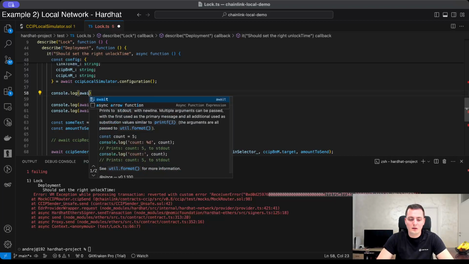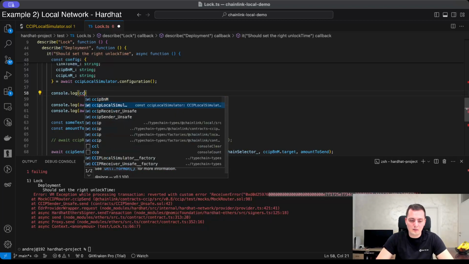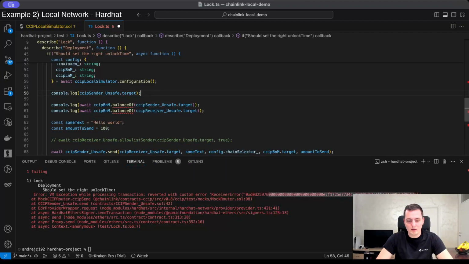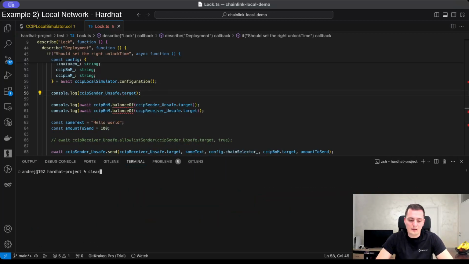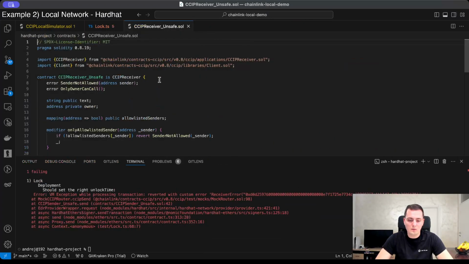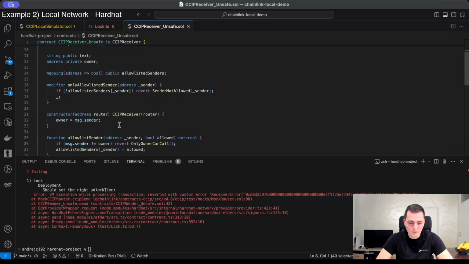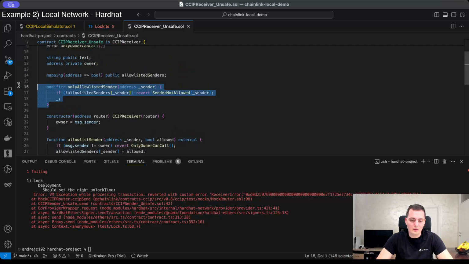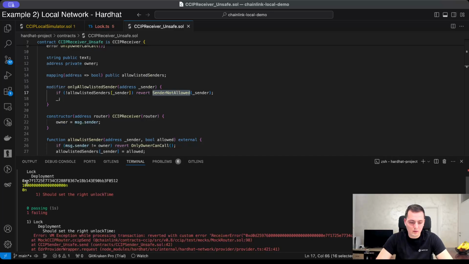So console log CCIPSender_Unsafe.target, just to validate that that's that error. If I run this one more time, we should have the same thing. And if I go to CCIPReceiver_Unsafe, we have here the SenderNotAllowed error and the address of a sender. And here, this onlyAllowlistedSender modifier actually throws this. And if I go to this, this is the address of the sender contract. It's literally this address. So that's the error that was thrown.